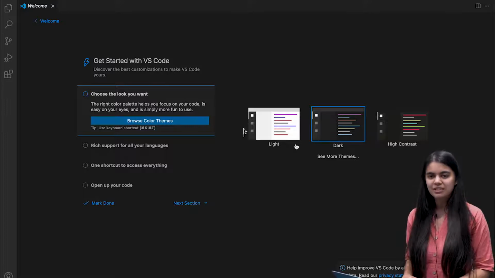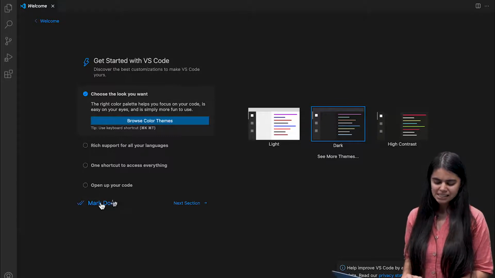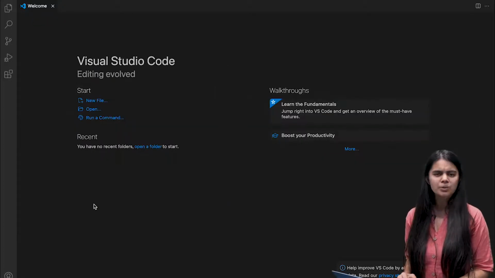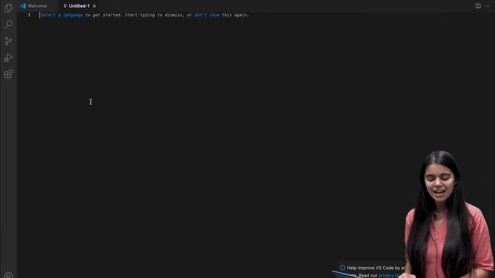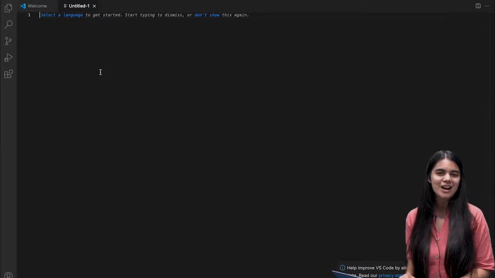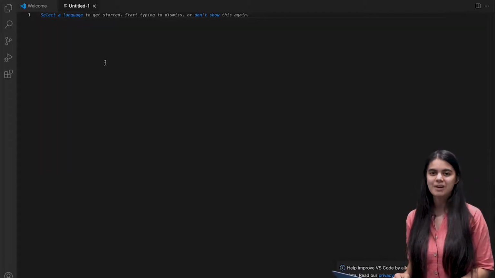Here I can see different themes that are available for this installation. I will go for a dark theme. I will mark this option as done because I don't want to change any of the default settings. And now I can create a new file inside VS Code and I can start writing in my favorite language. So that was a quick tutorial of how you're going to download VS Code for a Mac machine.